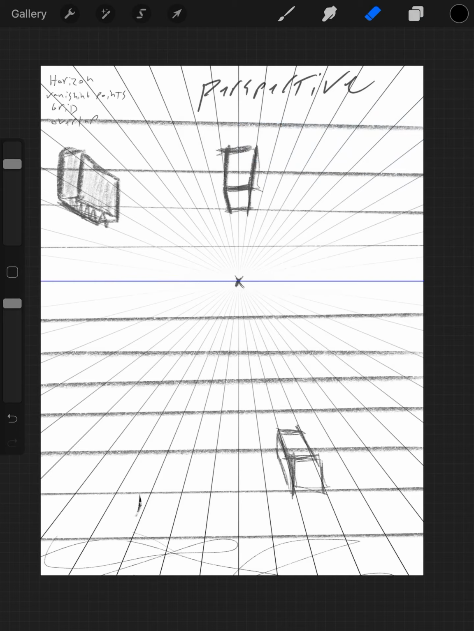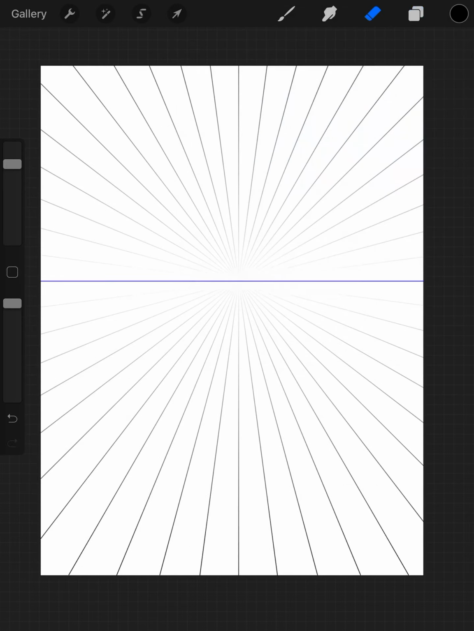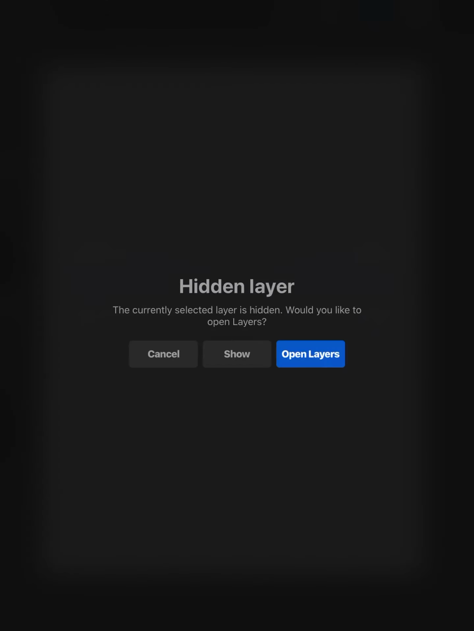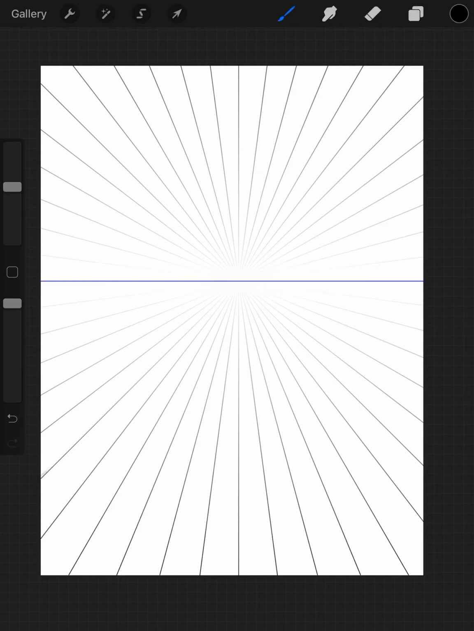So if you're going to be in a room, the corners of the room are going to move towards a vanishing point.